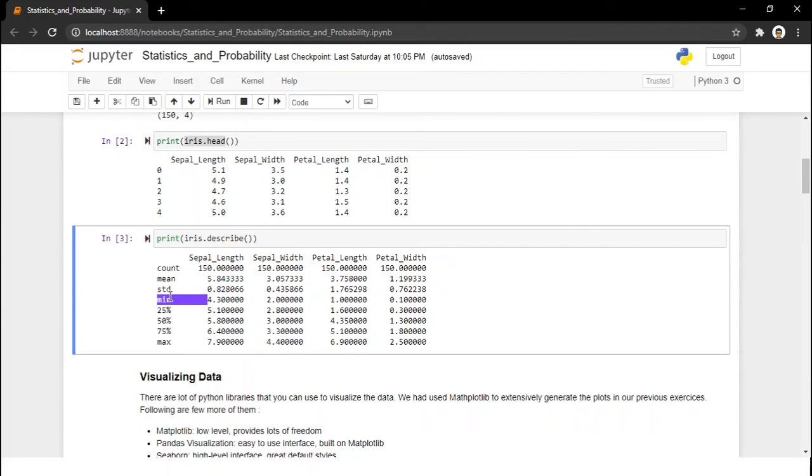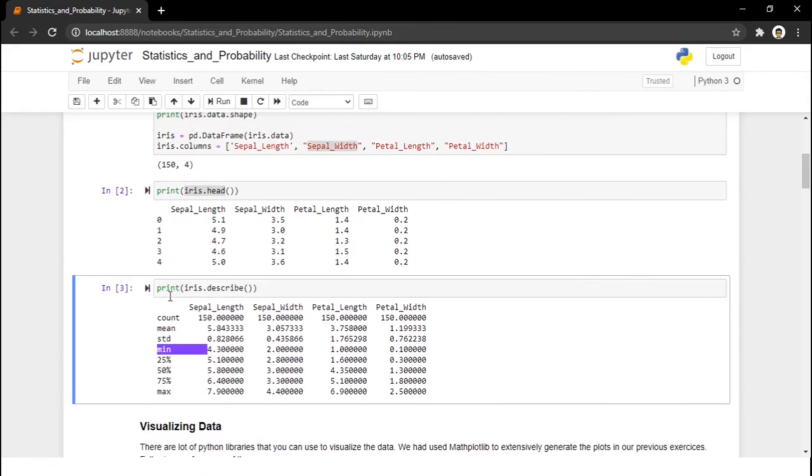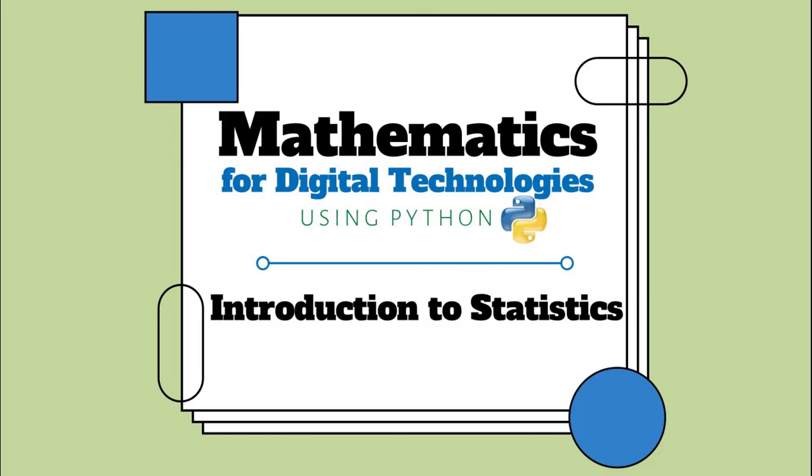So this was about the basics of statistics. In future videos, we'll learn more about how we visualize a data set and how we can use probability to define the outcomes.